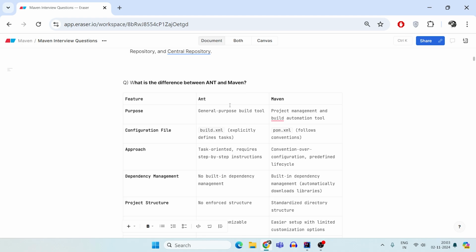Now, what is the difference between Ant and Maven? If you have not worked with Ant, you can directly skip this question by saying that you never worked on Ant. But if you are old enough like me that you might have worked with Ant initially, then you must know what the difference is between both of them. Ant was the legacy one. Maven for me is much more modernized and much easier to set up and to work with.